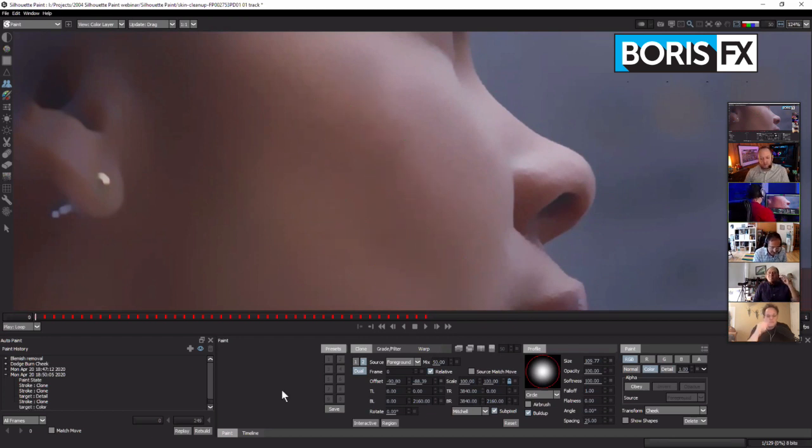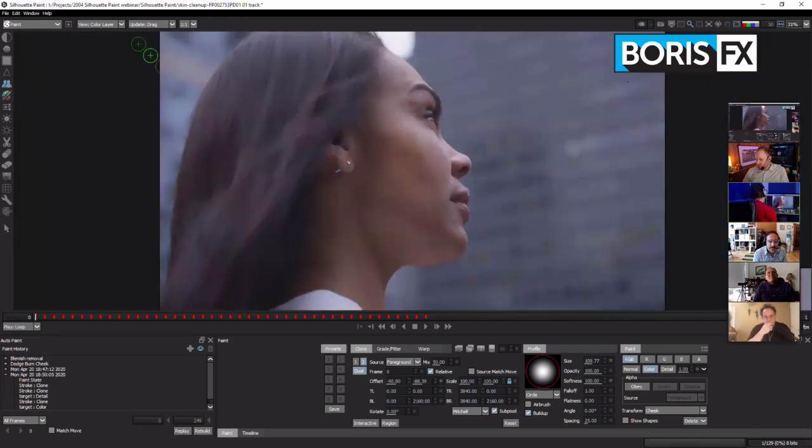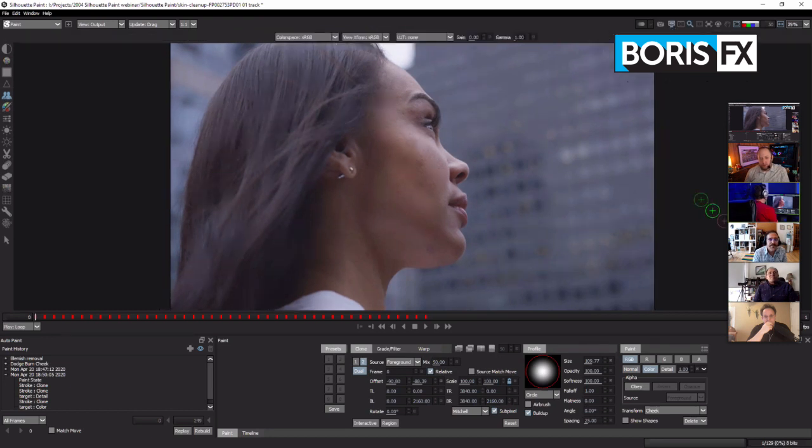Oh, I've just been reminded of something else I've taken from my beauty retouch days. Something else we've got in the display options. Not only is Silhouette Paint completely OCIO compliant, we've got OCIO color space that we can do and the transforms there.